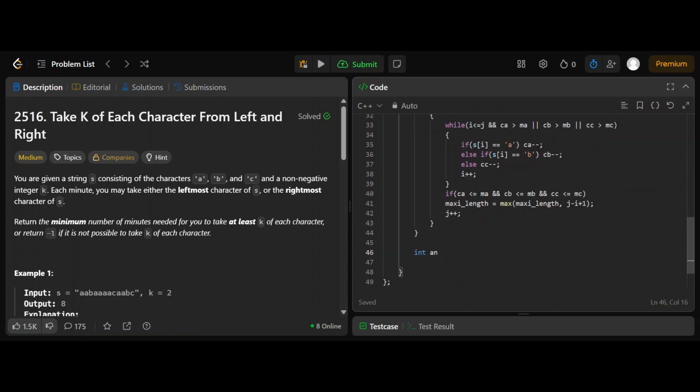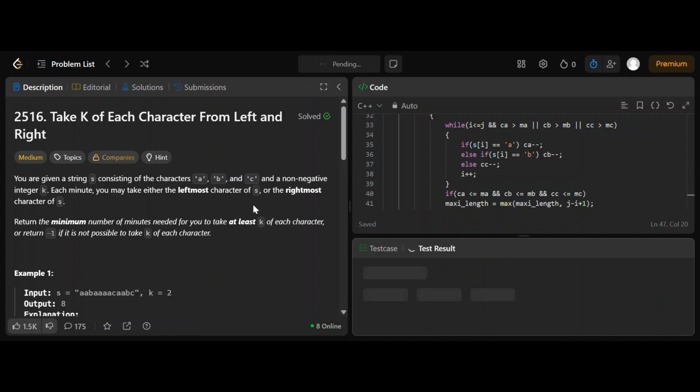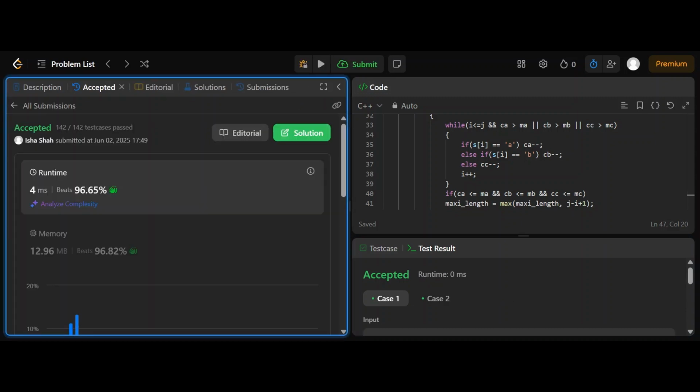So our answer will be what? Original answer will be n minus whatever maximum length we have got, so that we will get the minimum answer, which is asked, minimum number of minutes. We will return that. Clear? I hope I'm clear. These are actually very simple and easy type of questions, which could be asked in your online assessments or first level of interviews. Fine.